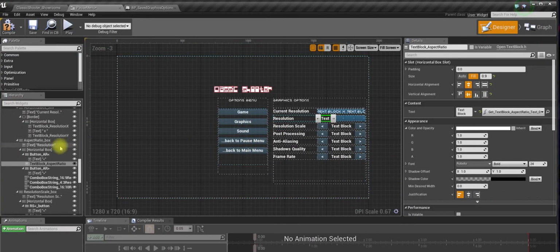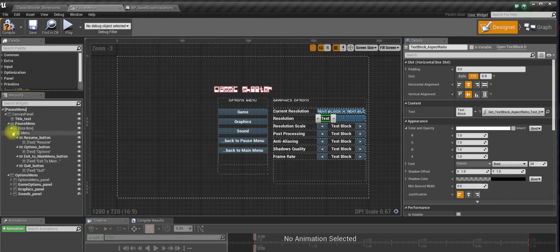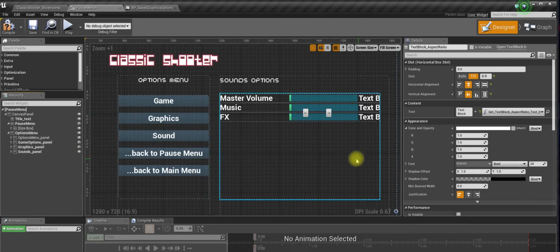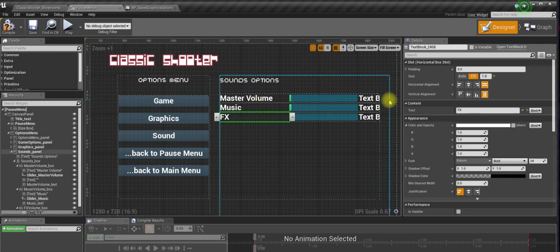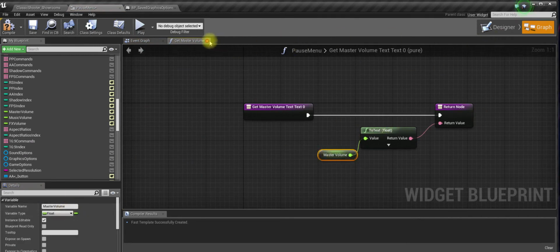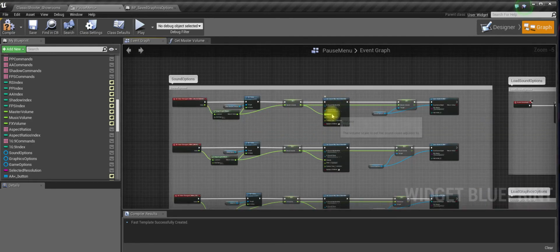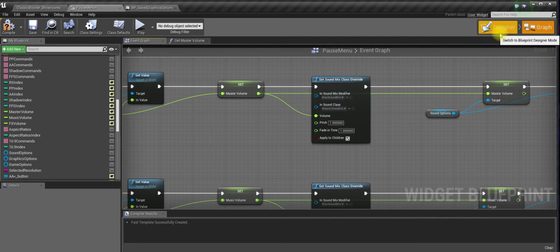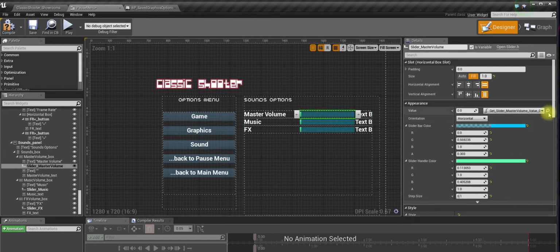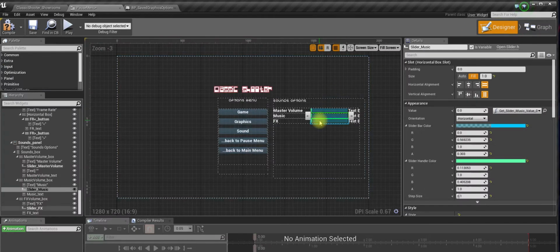So, by the way, let's see the menu itself. Okay. Master, Music, FX. This is bound, obviously, to the master volume variable. So this variable not only is used to adjust the volume parameter in the sound mix, but we also display the result in this box here, and here we will get the same thing. We do the same thing here.